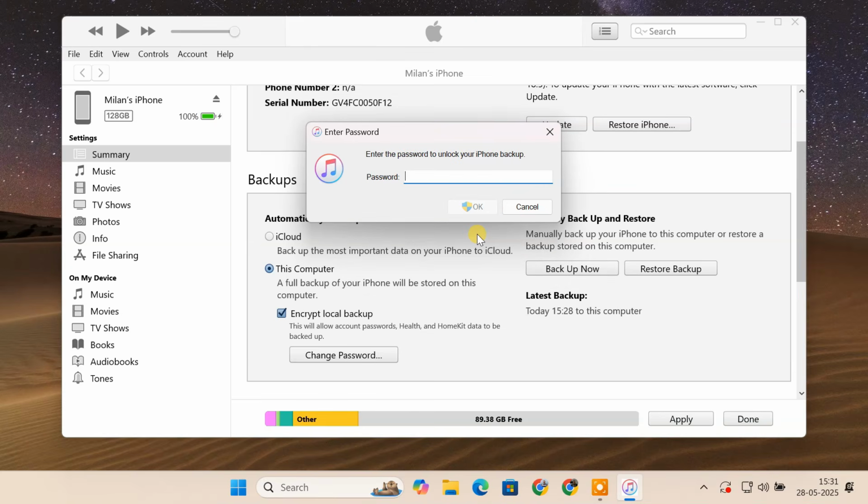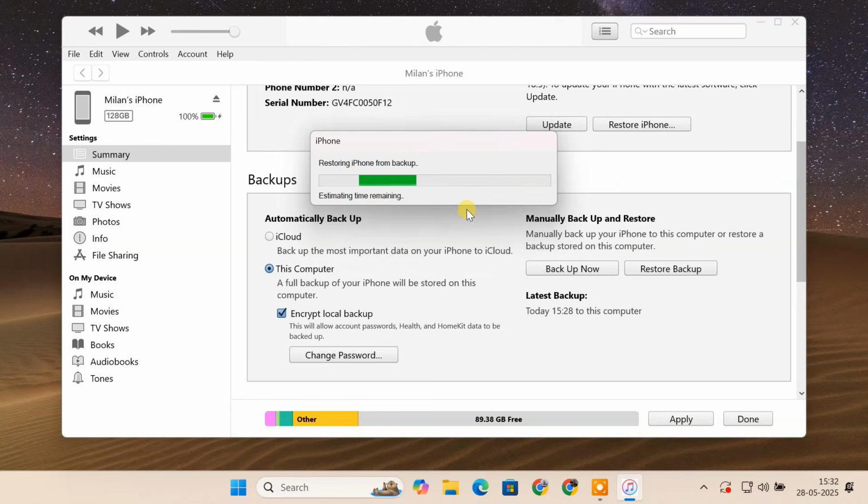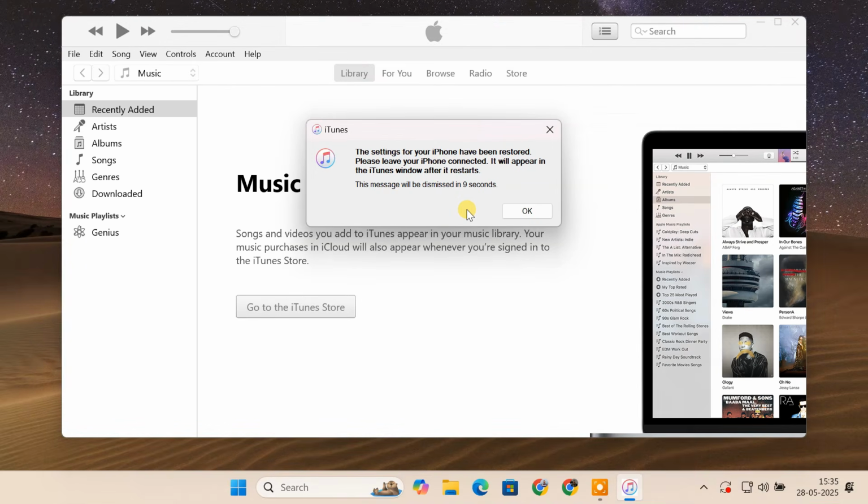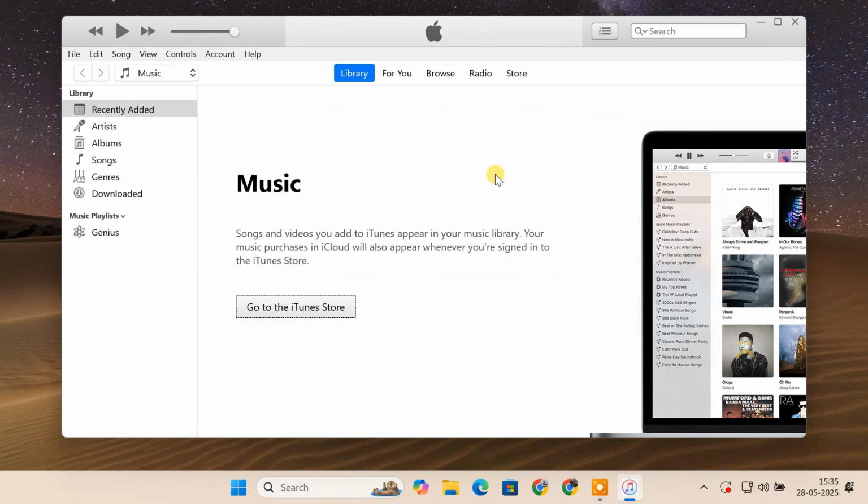If the backup is encrypted, iTunes will prompt you to enter the password you set during the backup process. Once you confirm, iTunes will begin restoring the backup to your iPhone. Do not disconnect your device during this process. Your iPhone may restart several times, which is completely normal. After the restore is complete, leave your iPhone connected a little longer while iTunes syncs any remaining content such as apps, music, and any other media. Once syncing is done, it's safe to disconnect your iPhone.